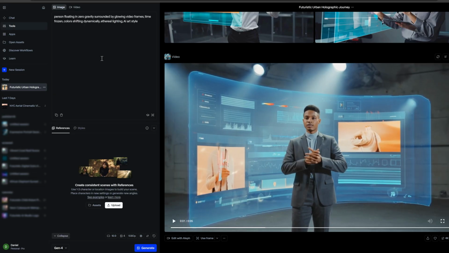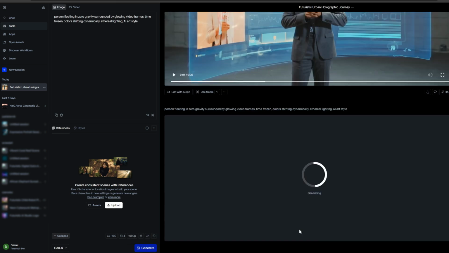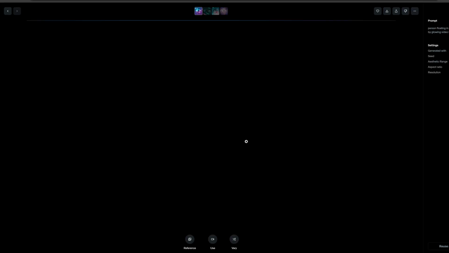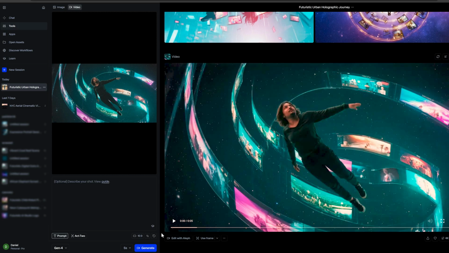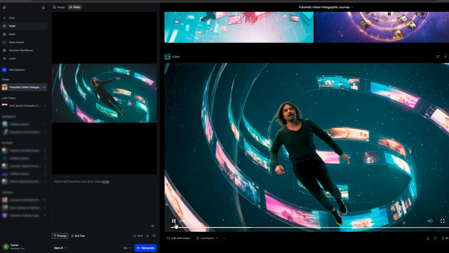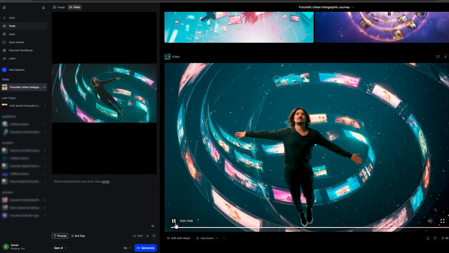Think of it like traditional filmmaking. You wouldn't start shooting without reviewing your location and framing your shot first. The image first workflow brings that same professional discipline to AI video creation. You're making intentional creative choices, not leaving results to chance.